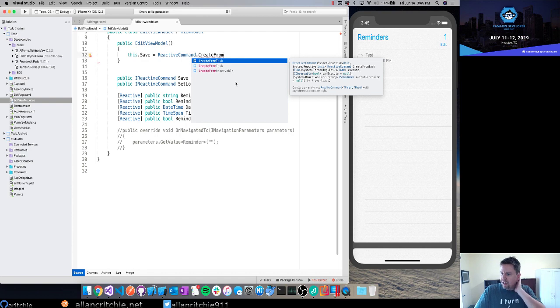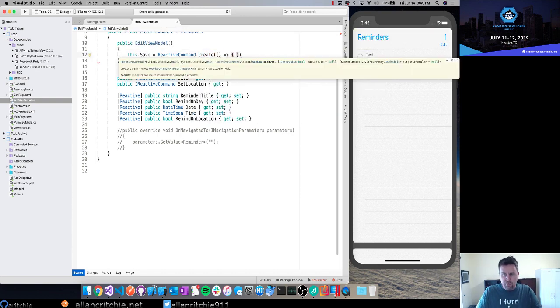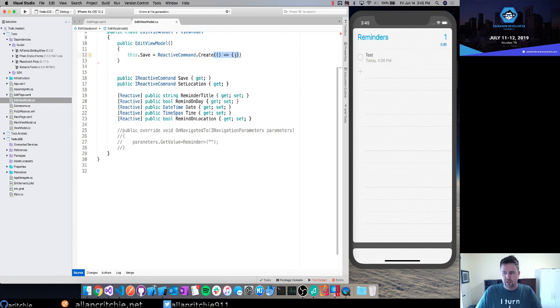ReactiveCommand has a bunch of statics. You can create it from an observable. You can create it just with an action. So I could do something like this. It's nothing special. It disables the command while your code is running. So if you do from async or from observable, it'll lock that command while it's running, which is good. If you've got any users who try and just be a pain in the butt by tapping the button as quick as they can, and then they get the double navigation, this helps prevent it. It's not perfect, but it helps quite a bit.